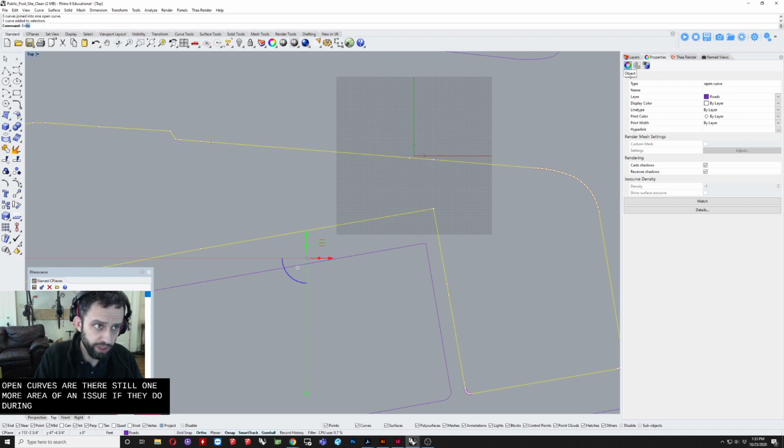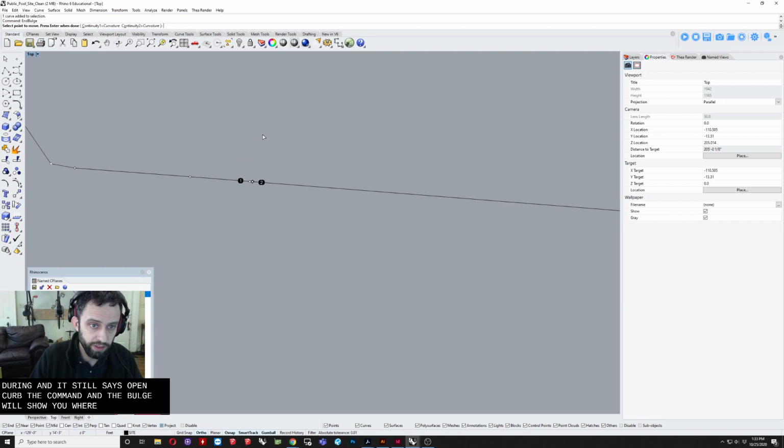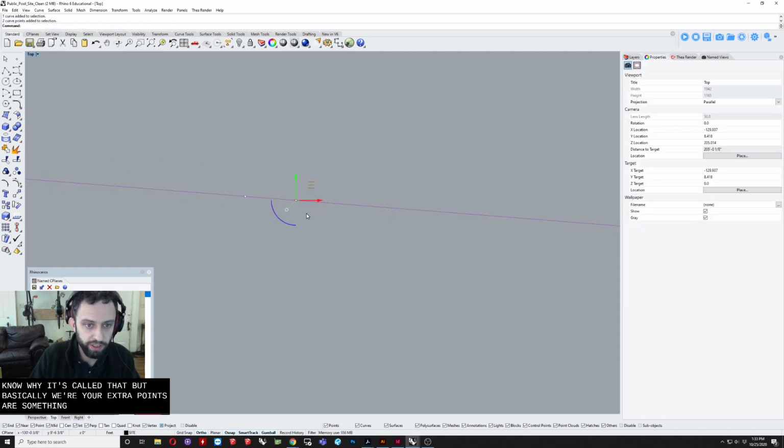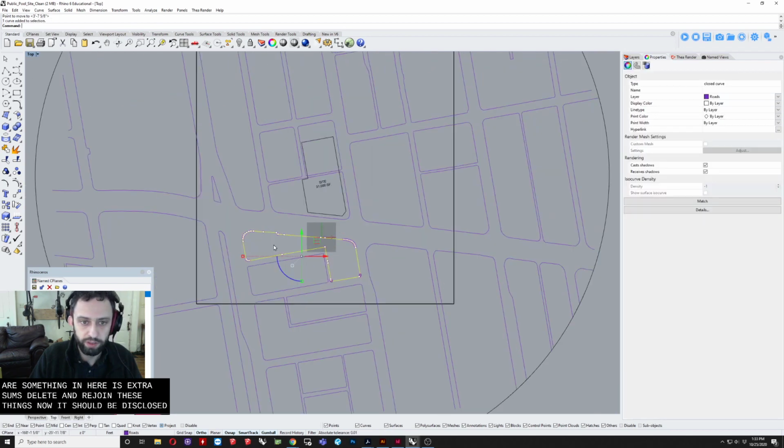If they do join, and it still says open curve, the command end bulge will show you where, and I don't know why it's called that, but basically where your extra points are. So something in here is extra, so I'm just going to delete and rejoin these things. And now it should read as closed curve.